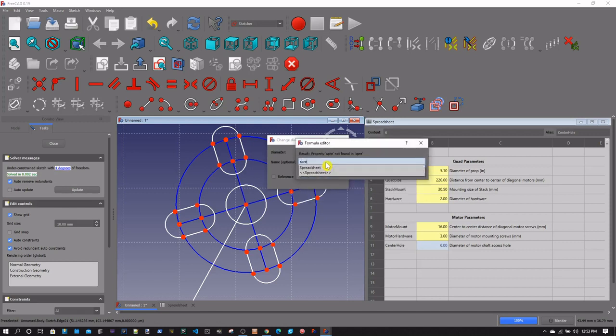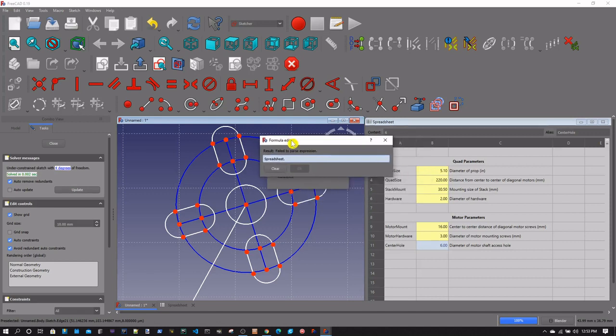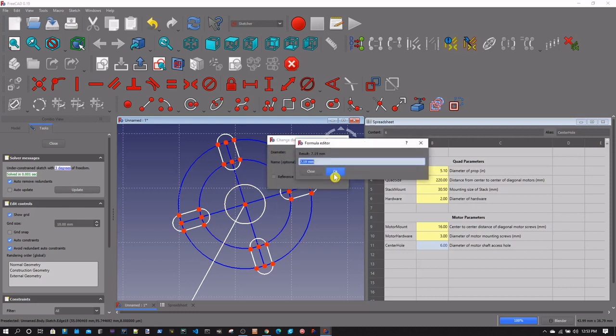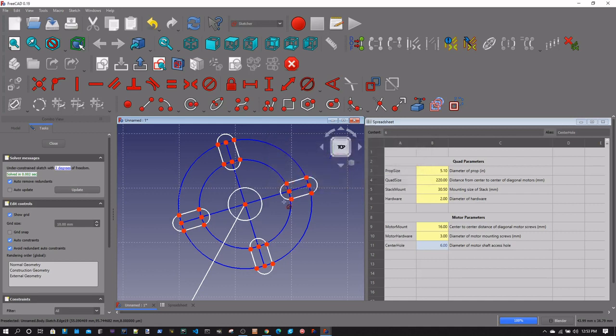And we're going to do spreadsheet dot motor hardware. Okay. All right. And there we go. And then while we're at it, we'll just do the center hole here. Select the function symbol. Spreadsheet dot center hole. All right. And then the last thing we have to do is dimension these here.